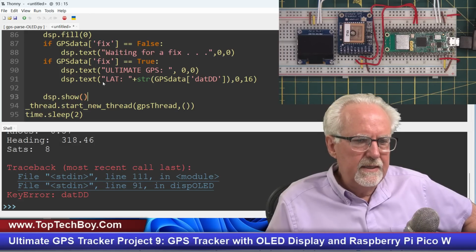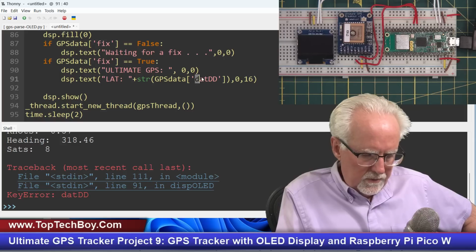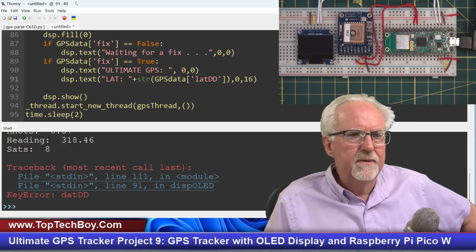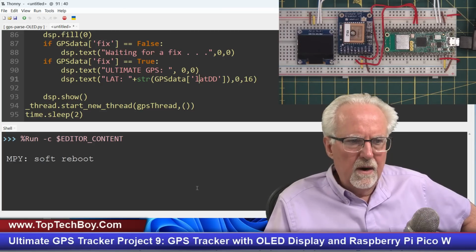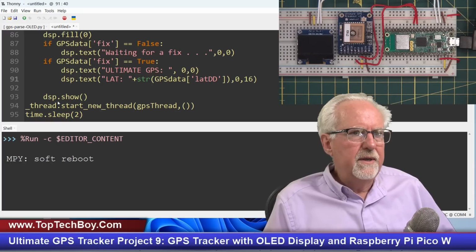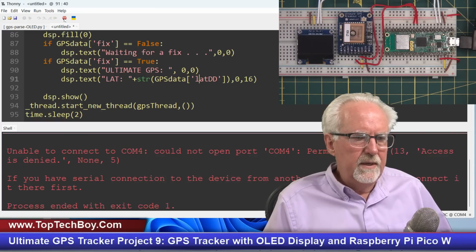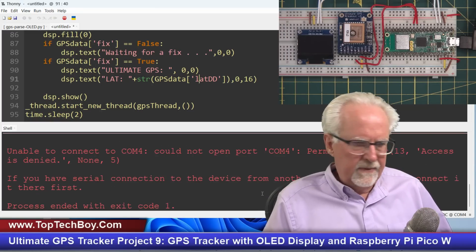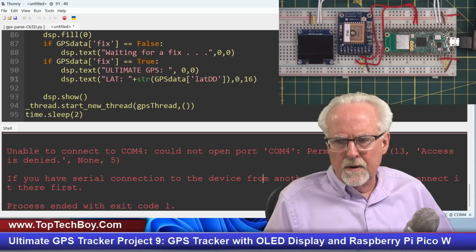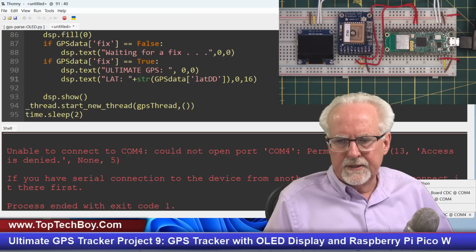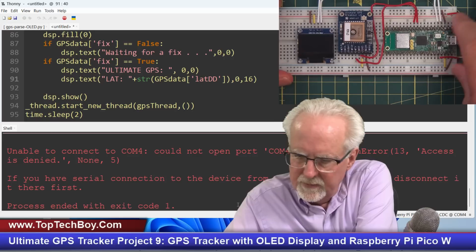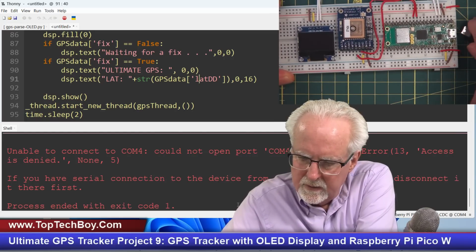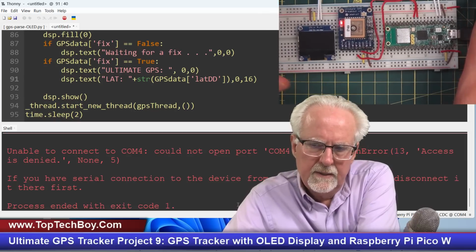Display OLED doesn't like lat DD. How about we do lat decimal degrees? Okay, lat decimal degrees. That one scared me a little bit. Okay, we are, and you know what? We did not exit that thing cleanly, even though we put that excellent shutdown, and this thing is locked up hard. So I'm going to have to unplug it, and then I'm going to plug it back in.